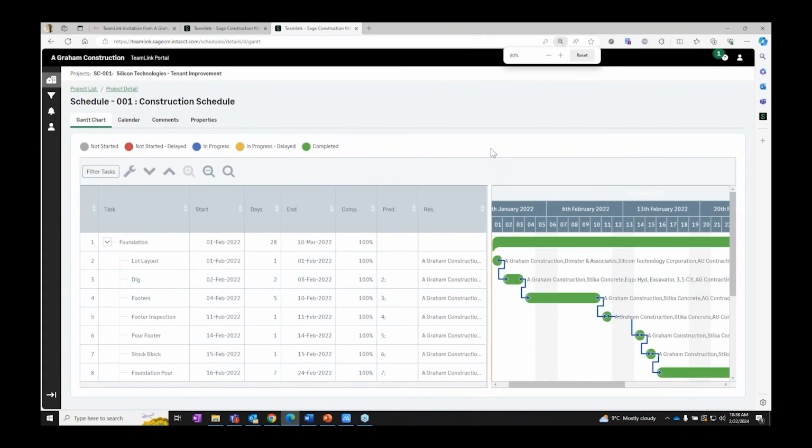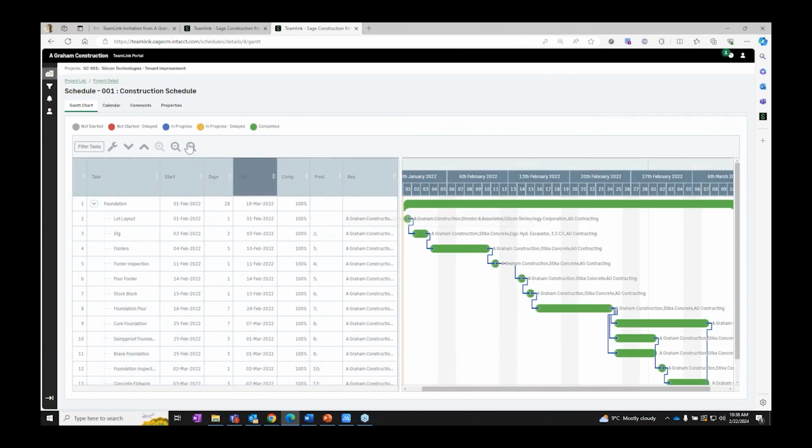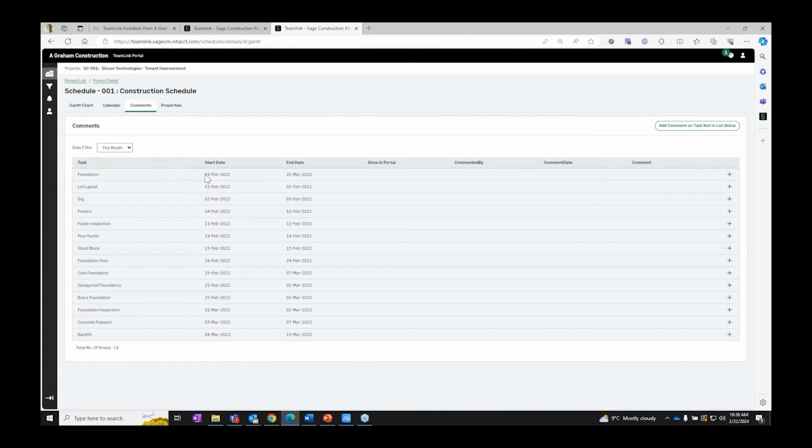So here we'll have that assigned resource for each vendor. I can also add comments if I wanted to add any potential comments for each task, and then that's going to track back to our browser solution so I can make any changes if needed.